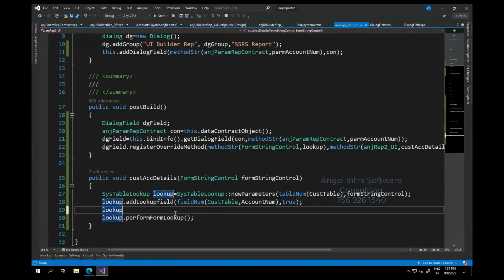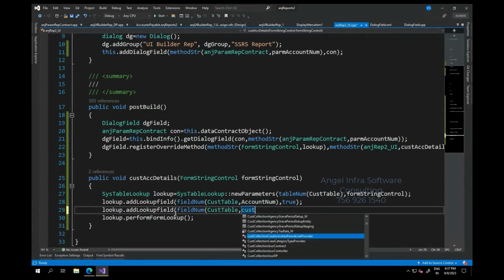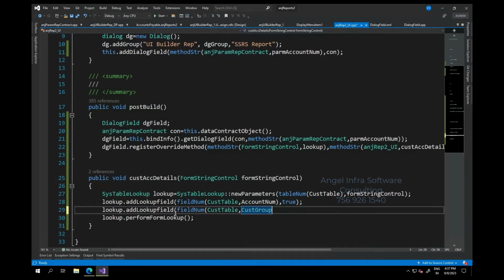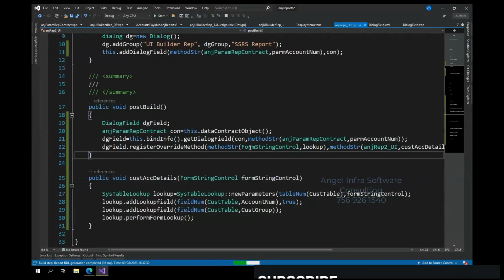What do I mean by that? Dot add lookup field, again another field, field num, cust table, cust group. I'm giving this field, okay, and remember this true is important. I'll explain it in a few moments.